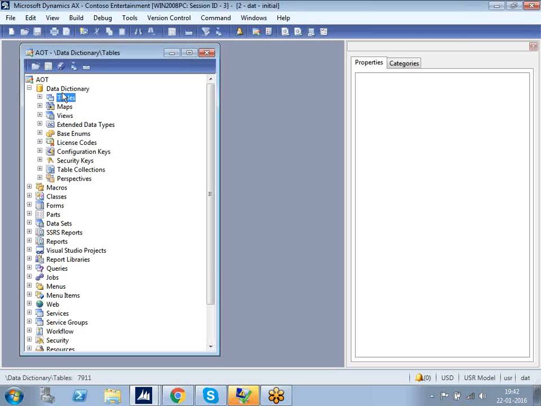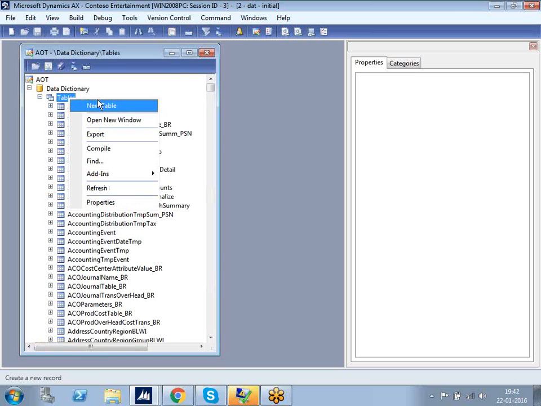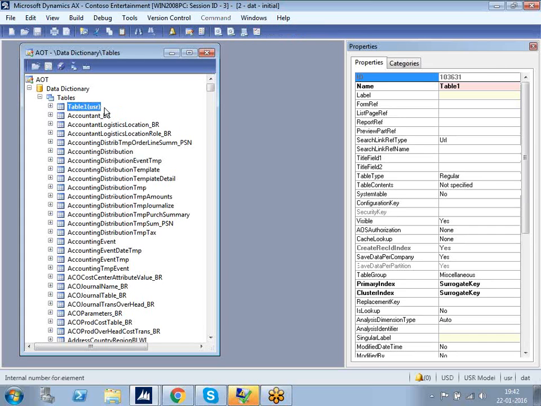If you want to create a table in real time, you just create a table. Under the AOT, the Application Object Tree, we have the data dictionary object. Under the data dictionary object, we have the tables node. If you want to create a table, you right click on the tables node and you get the new table option. You click on new table. This is the way to create a new table.